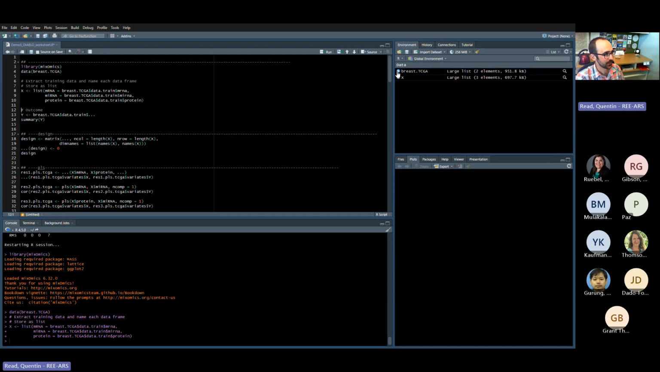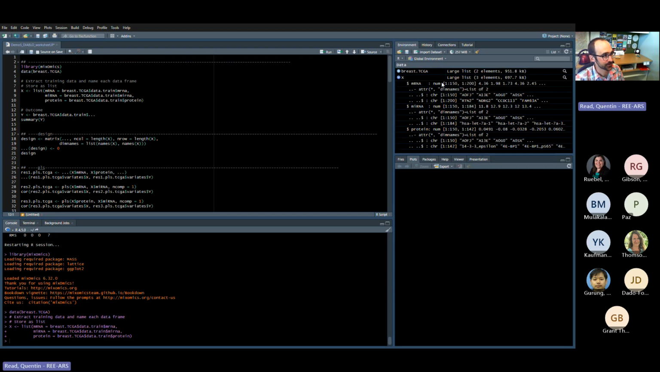If you want, you can look in your environment pane and press this arrow. You can see the dimensions of each element of X. mRNA has 150 rows and 200 columns, 150 samples, 200 genes. miRNA has 150 rows, 184 columns. I think this is kind of like an artificially small data set so that it'll run fast for demo purposes. Real gene expression data sets would probably have more than 100 or so genes. And then our proteome has 150 rows, again, the same number of samples, and 142 columns.